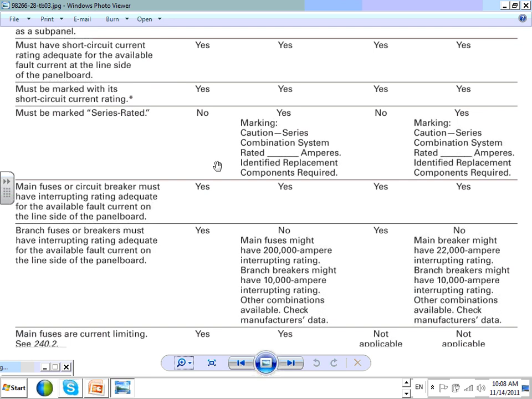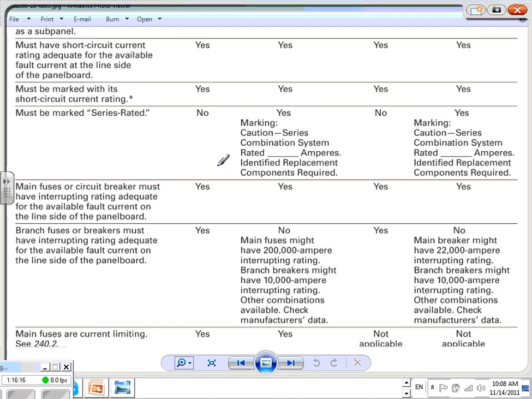You must have a label here that says series rated panel somewhere here. Find it. Look for it. So if it's a series rated panel, you have to have a label that says series rated panel. And if you look at that, it says caution combination system rated for this amount, identify replacement is required. So it has to tell you rated for, say, so combination system rated for, let's say, 2500 amps or so.